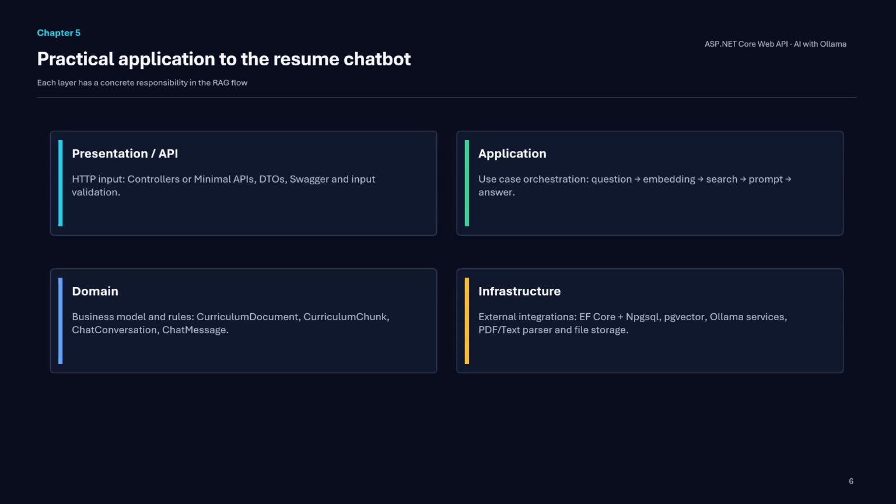Here, I apply the layers to the RAG flow. The API receives the HTTP request and validates input. The application layer coordinates the Ask Curriculum question use case. The domain provides the concepts and rules. Infrastructure implements the real connections to Ollama, PostgreSQL, pgvector, file storage, and text parsing. The separation keeps the project professional and easier to evolve.